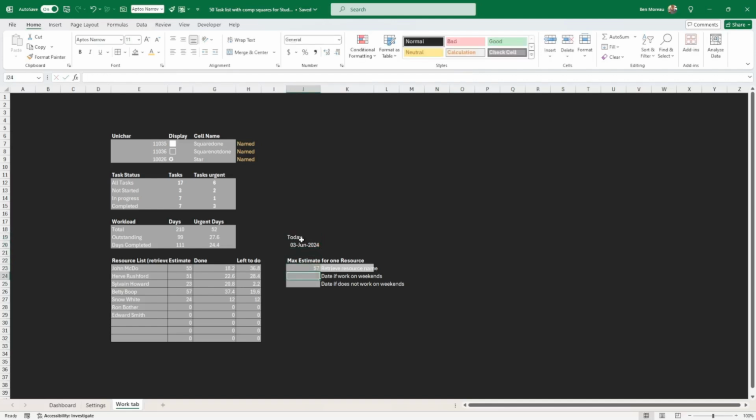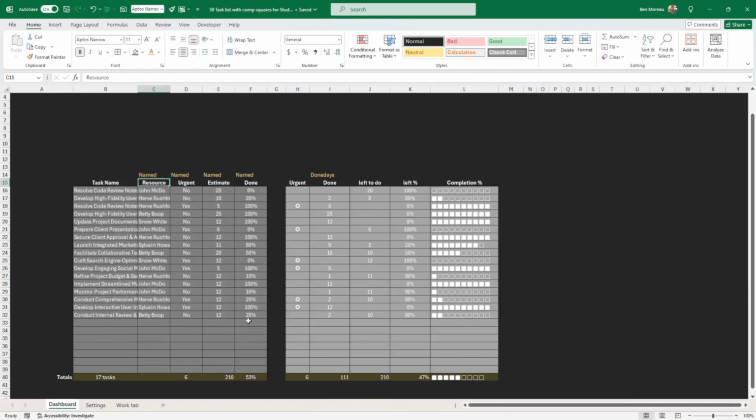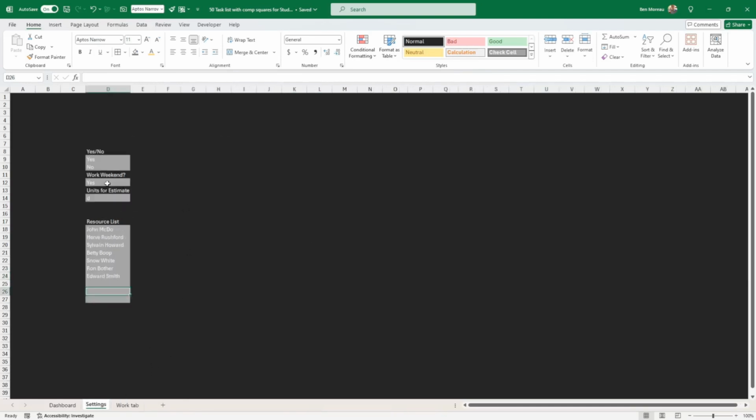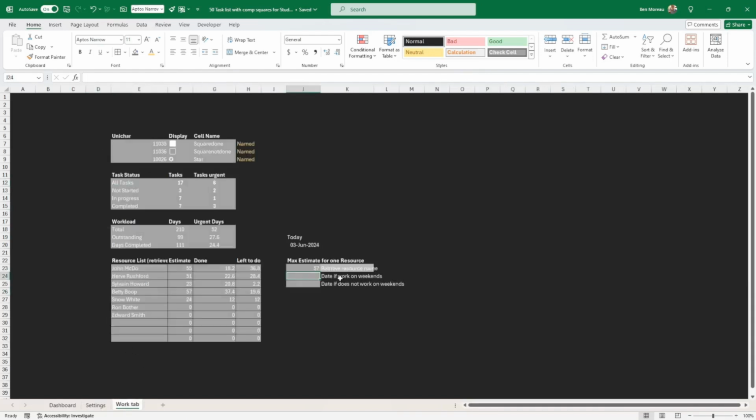So how do we calculate the completion date of this project here? It's not the longest estimate. It's more who has the most work to do, and then we can change that. Maybe reallocate some tasks and try to bring that number down. Now we have to remember that we have the settings of work on weekend. So let's say if it works on weekend, that's easier, because what we do is we know that Betty Boop here has the most work, the biggest workload.